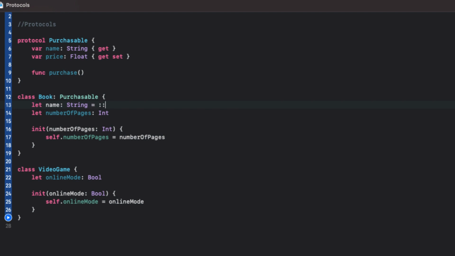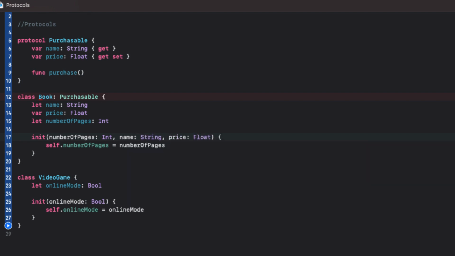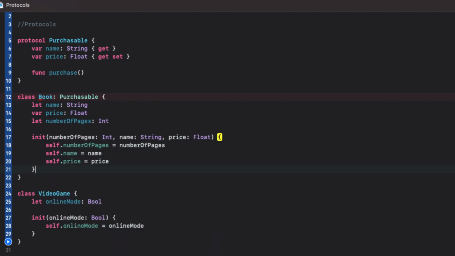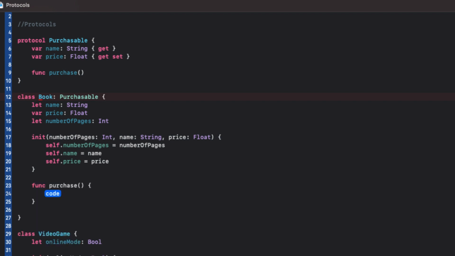We could give this a value, but we're going to pass this in through our initializer. And we also want a variable called price, which is a float. Let's pass these in through our initializer. And let's link it all up. And the other thing that we care about is that book must have a purchase method. Again, it can do whatever it wants, but it must have that method.